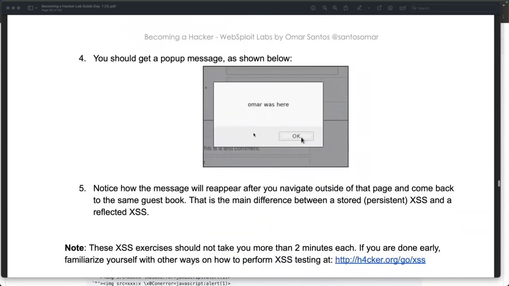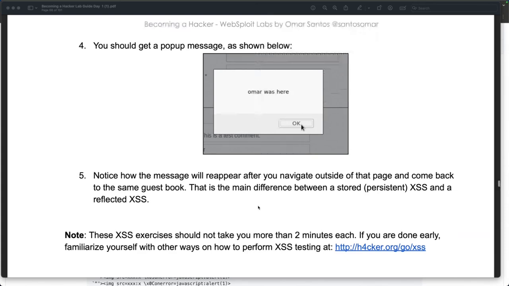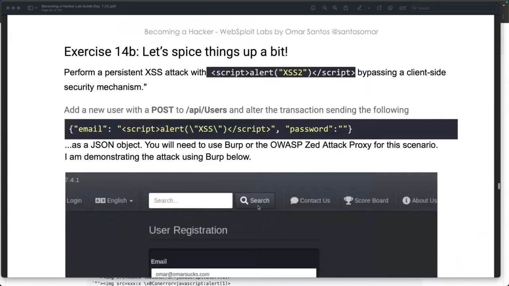But what I also want you to understand is that after you navigate out of that page in DVWA and come back, you will always get the results of that payload. So in this case, popping up a window that says Omar was here, but it can be stealing a cookie, redirecting to a website, and so on. That is a main difference between stored and reflected cross-site scripting, and why stored cross-site scripting is a lot more severe. Once you exploit it once, any user visiting that specific element or page will be affected.